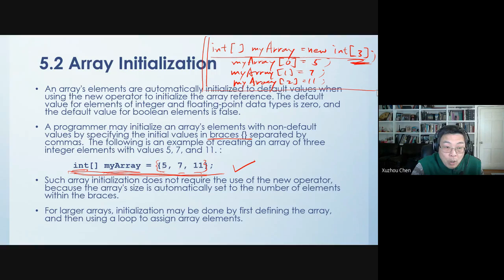Now, this is a good way to declare an array and assign elements if the array is very small. I think it doesn't work well when you declare an array of 1,000 elements and initially assign the 1,000 values in there. That's pretty tough, right? Then you can use the formal way, and use a loop to assign each individual value instead of using the braces.